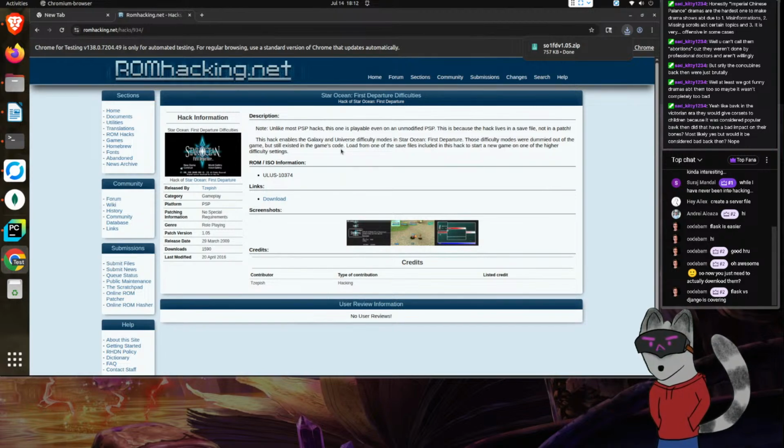I wonder if there's a way to streamline this process. Flask versus Django is covering. Yeah, I noticed. I saw.